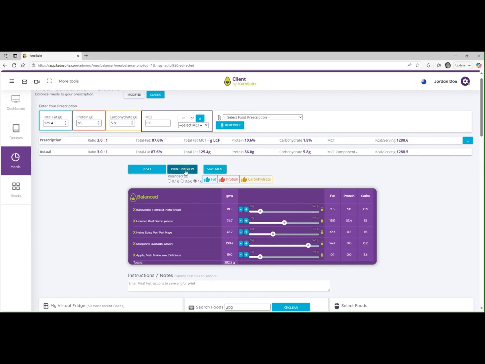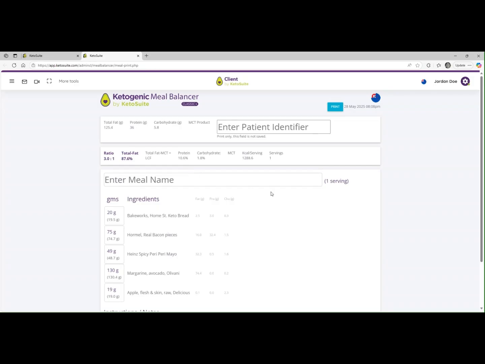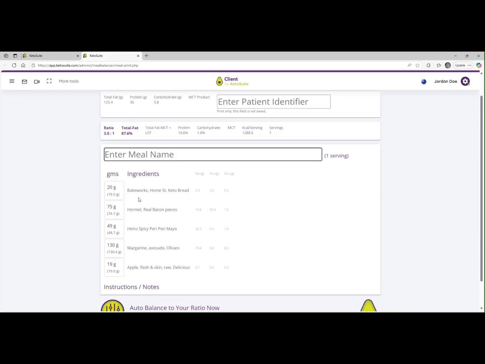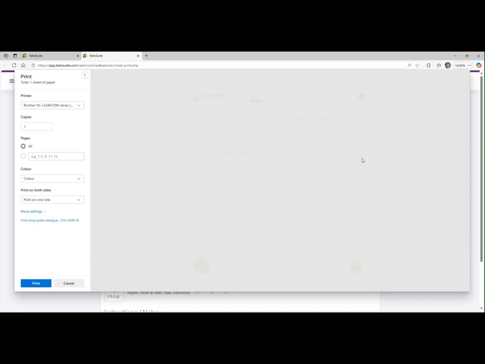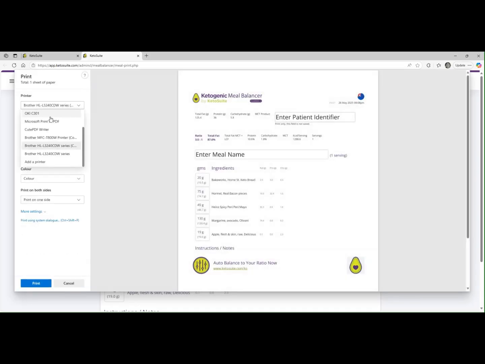If I click on Print Preview, here we have a printable version of the meal, and I can put in the patient's name or your own name, and I can put in a name for the meal. And you'll see that it shows the grams for each ingredient, and it also shows the original unrounded value to 0.1 of a gram. Hit the print button and you can print that to a PDF with a PDF converter, and you can keep those meals digitally, or you can send them to your dietitian and reuse them later.